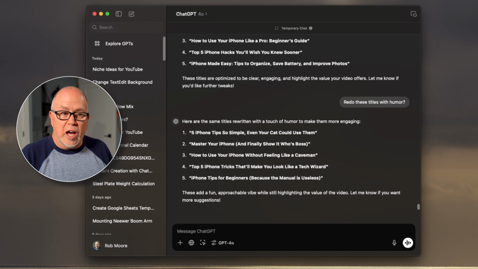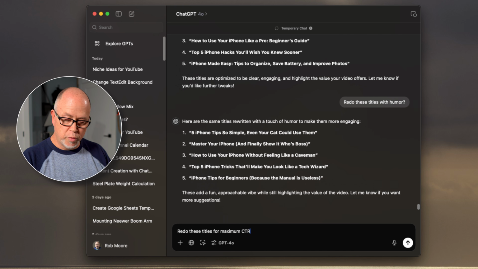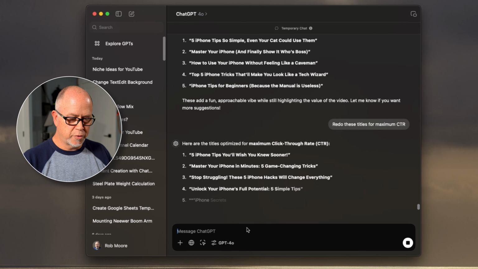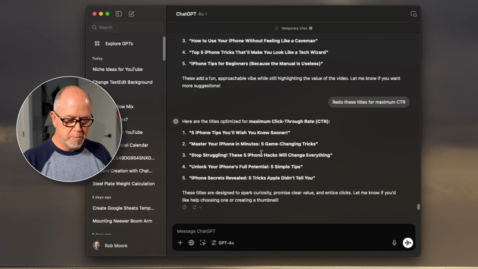I use this a lot, and I will ask it different questions. I might say with a friendly tone, or make sure this title has a higher click-through rate. Well, let's try that. So redo these titles for maximum CTR, click-through rate. Here are the titles optimized for maximum click-through rate. 5 iPhone tips you'll wish you knew sooner. Master your iPhone in minutes, 5 game-changing tricks. Stop struggling. These 5 iPhone hacks will change everything.